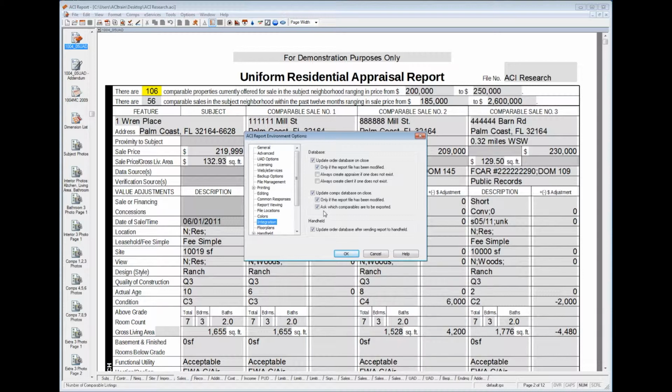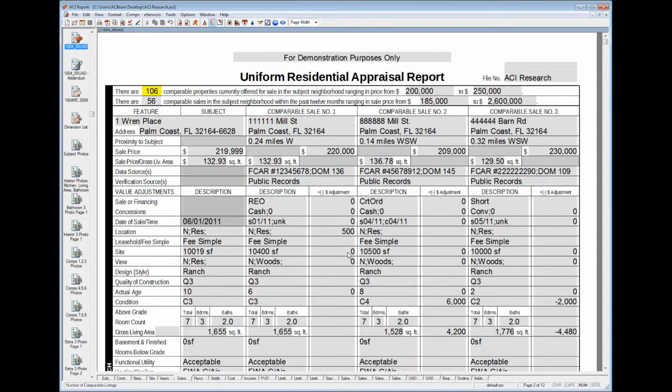Last one right here: Ask which comparables are to be exported. Now, this allows you to choose only the comps you wish to keep and use for future reports and helps you to avoid duplications. Okay? And if you would like to keep a closer look on your comparables, you have it in your database and you can manually export your comps as well. But right now, I'm going to close out of this integration.